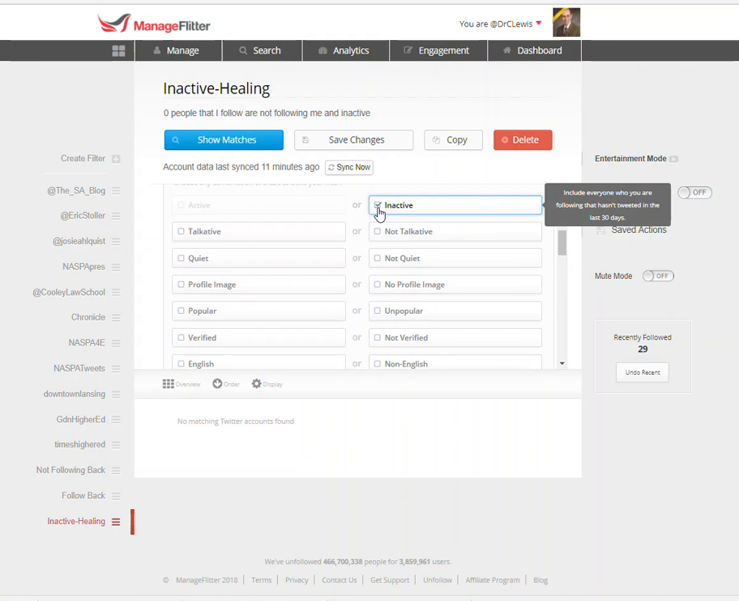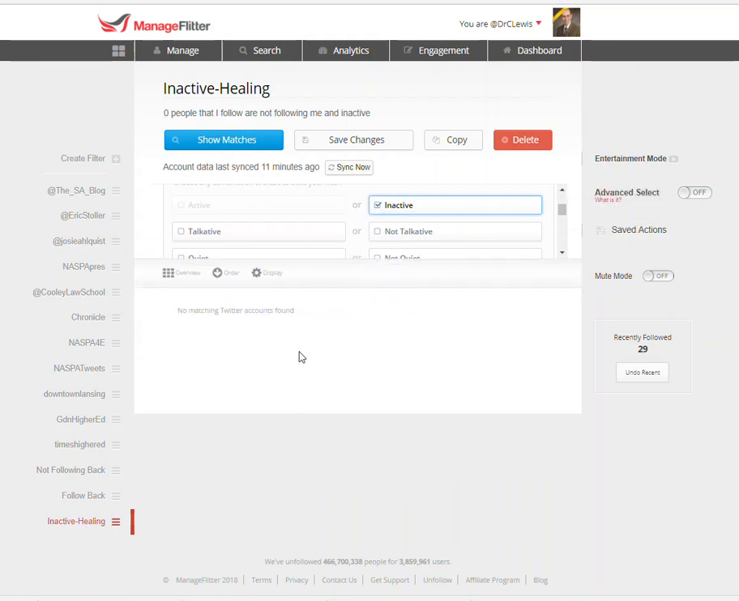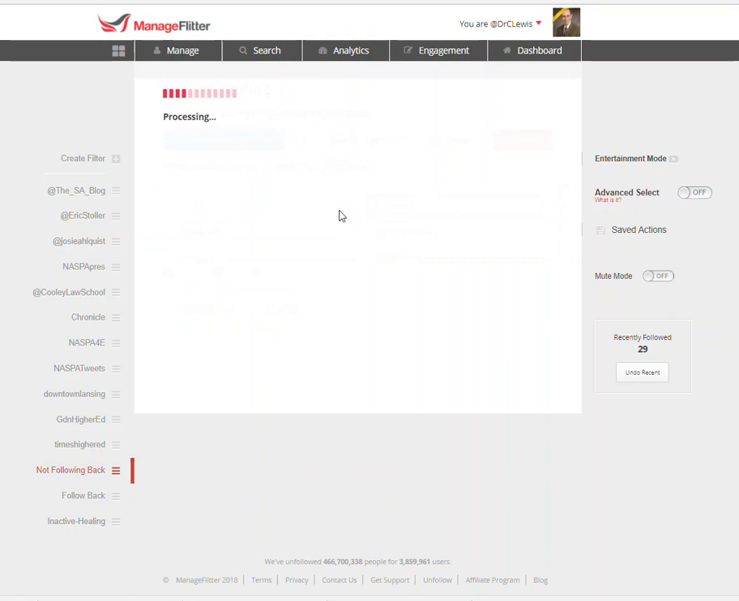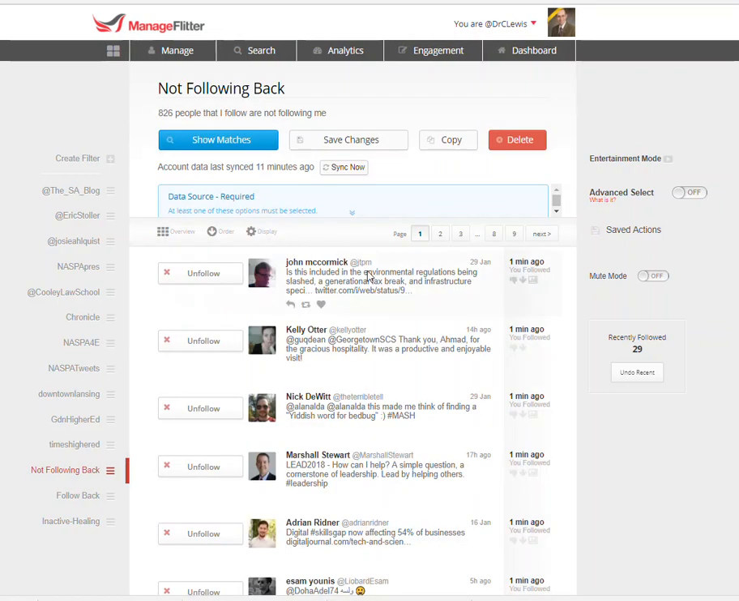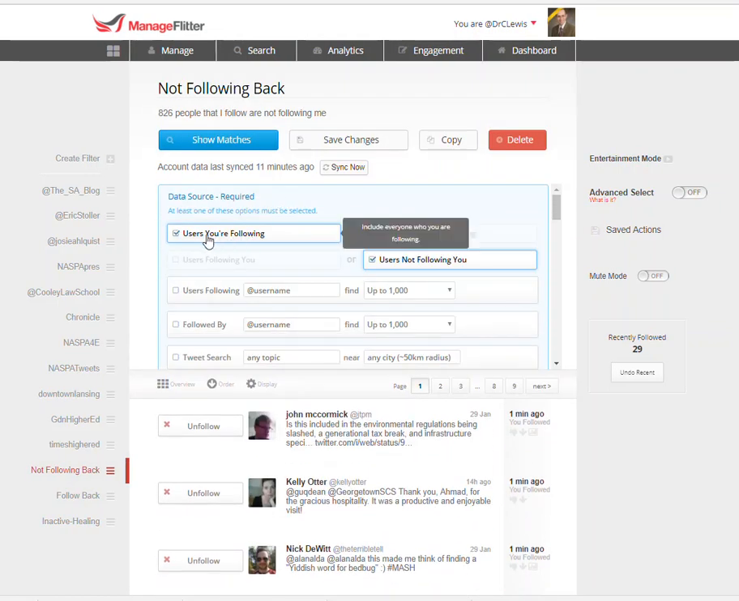So this typically means that they haven't been tweeting in the last 30 days. You want to try to keep your account clean because Twitter has specific metrics for the following to follower ratio, and you want to clean up those people that are not following you or that are not active so that you can have a clean account. That's also why you need something called not following back. And this is a pretty easy one. This is just looking at, as it says here, users that you're following that are not following you.